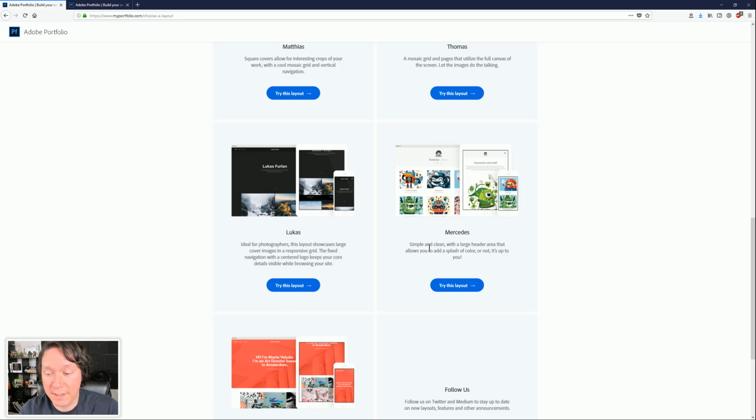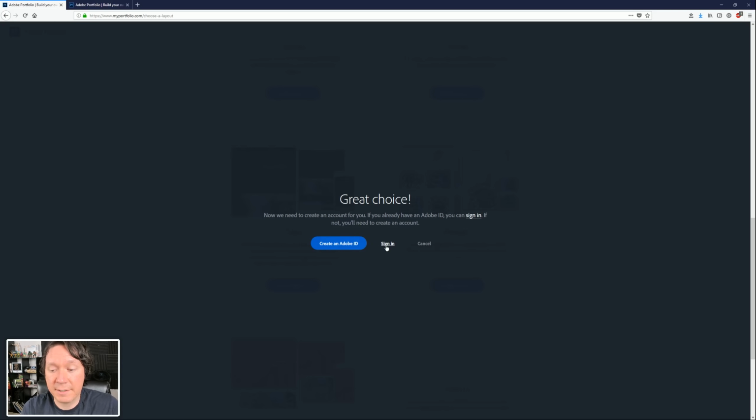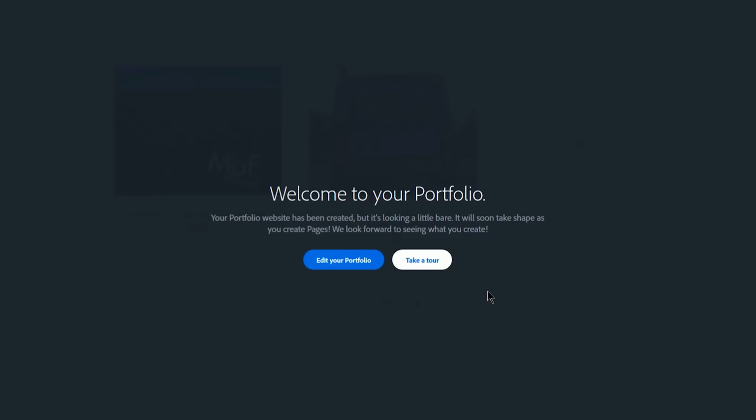I kind of like Mercedes. It's simple and clean with a large header area that allows you to add a splash of color or not. It's up to you. And for me personally, for a portfolio website, if it's focused primarily on art, then I think simple is better. So let's try this layout. You'll just need to go ahead and sign in. This will take us directly to the editor.